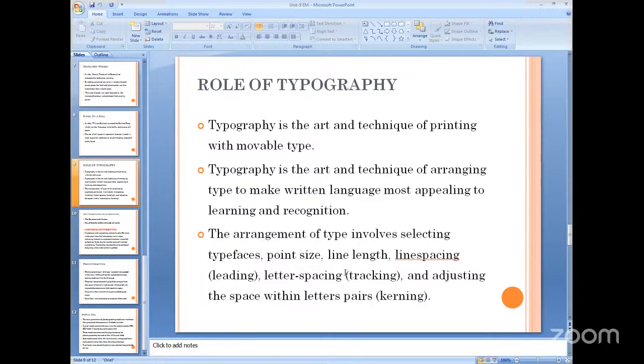Another one is the rag. The uneven vertical edge of a block of text is called the rag. When paying attention to typography, you should look at your text blocks as a whole to make sure that the rag is not impacting the design. If the rag is too jagged or uneven, it can affect the readability of the text block and make it distracting.